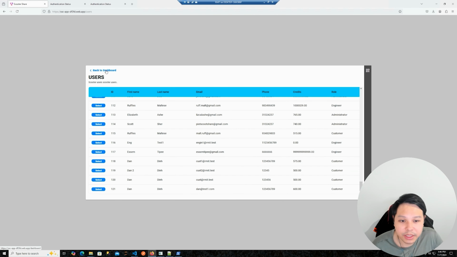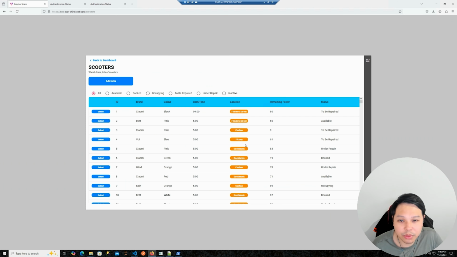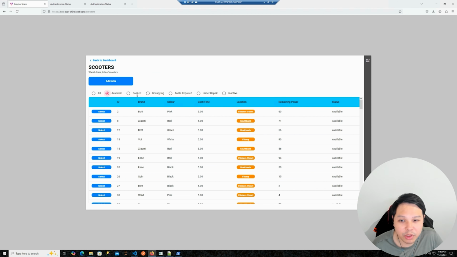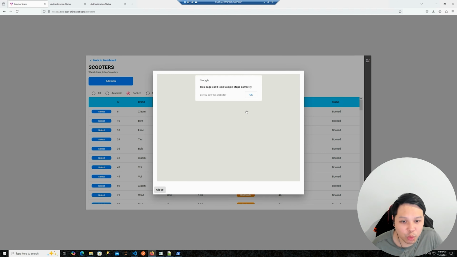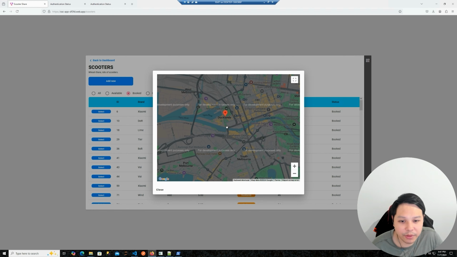And let's go back. We can have a look at the scooter as well. So we are able to filter the status of the scooter from here. So available, booked, and also the rest of the statuses. And then we can look at the location of the scooter in the Google map. So this is for development purposes only. We can also have a look at it from here.